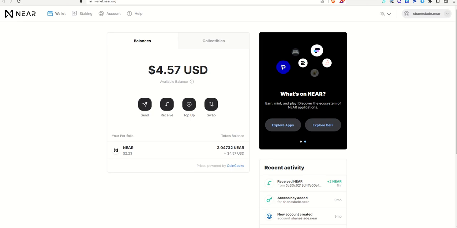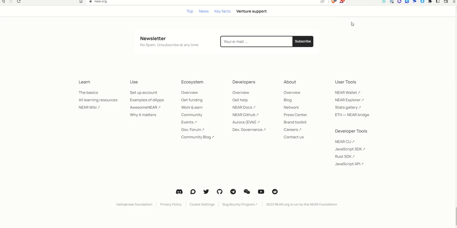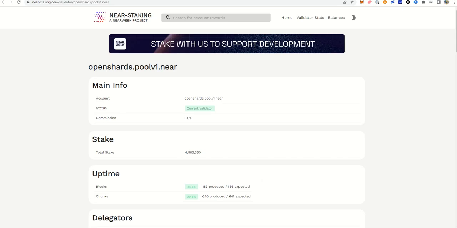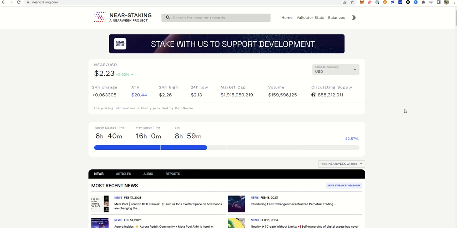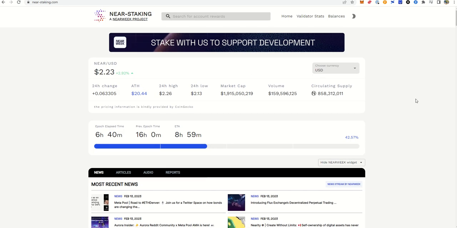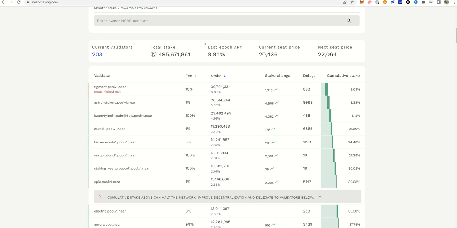If you wanted to check on the APRs, there's a great little website you can go to. Let me just find where that is. I think it's on my other one here. Yes. If you go to near-staking.com, it'll bring you to the homepage, and you can scroll down. You can see at the moment there's 203 validators, 495 million NEAR tokens staked, and the last epoch it's around about 9.94%.